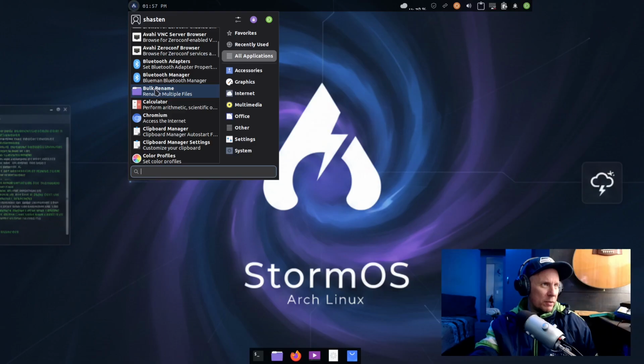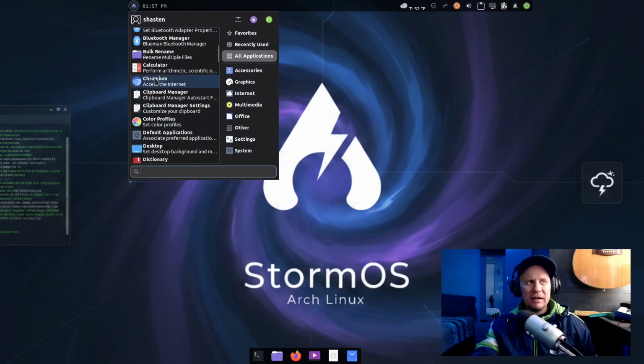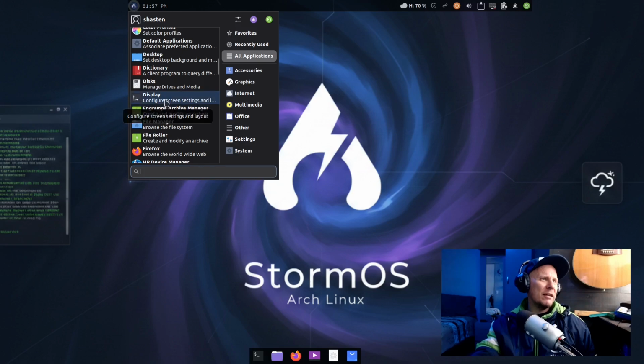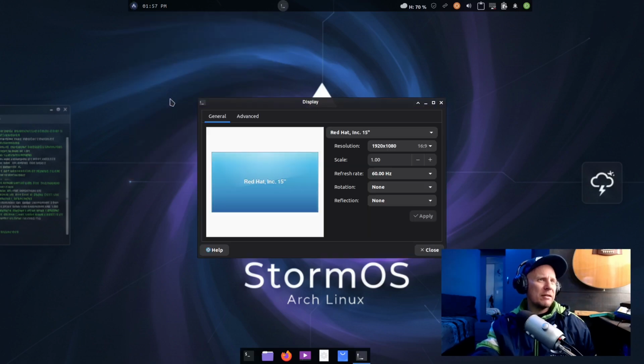Okay, pretty typical stuff. We have Chromium, which you should ditch. I understand it's open source, but it's just a bad browser, in my opinion. I'd almost rather you use Google Chrome at that point. All right. Display. Let's see, what is that? Okay.